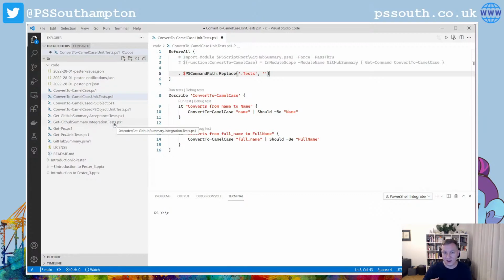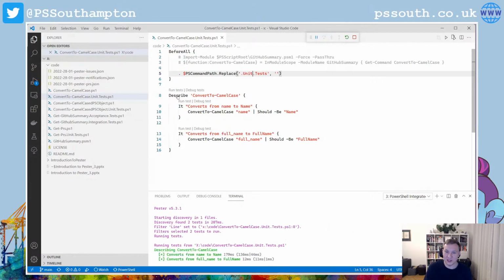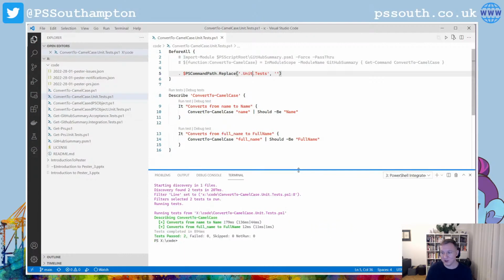You will just say Invoke-Pester *Unit.Tests.ps1, and you run all unit tests in your code base without any tagging or anything like that. So I find that quite useful. So I will actually replace Unit.Tests with nothing. If I press this button, let's hope it will give me green output, and it does because I already implemented the function.